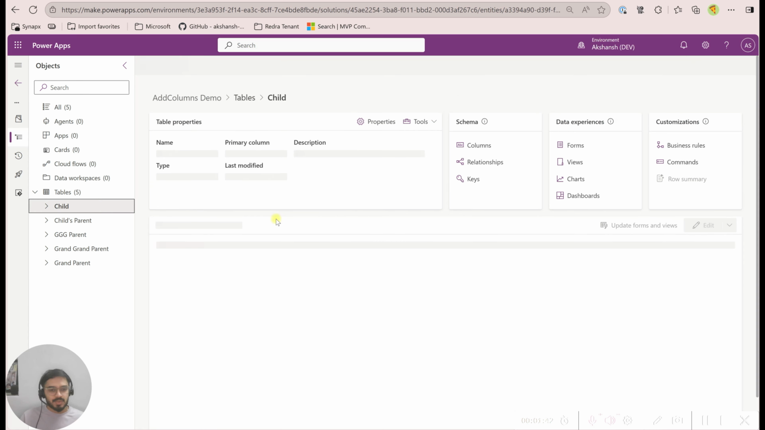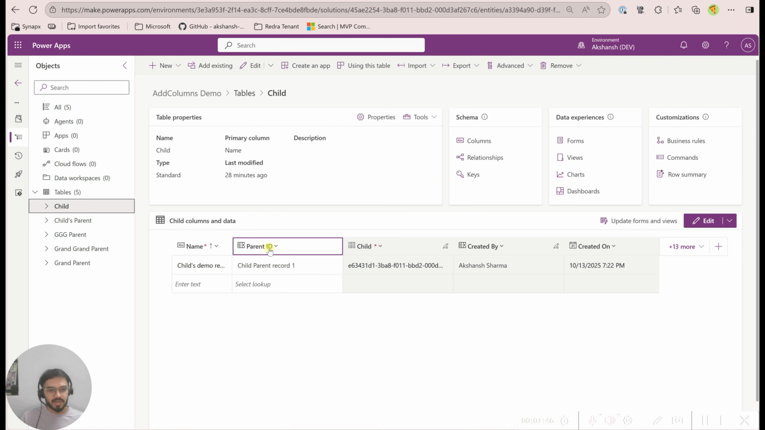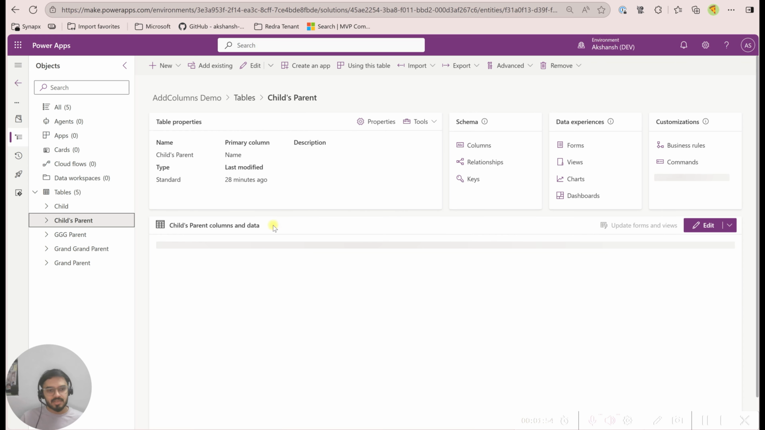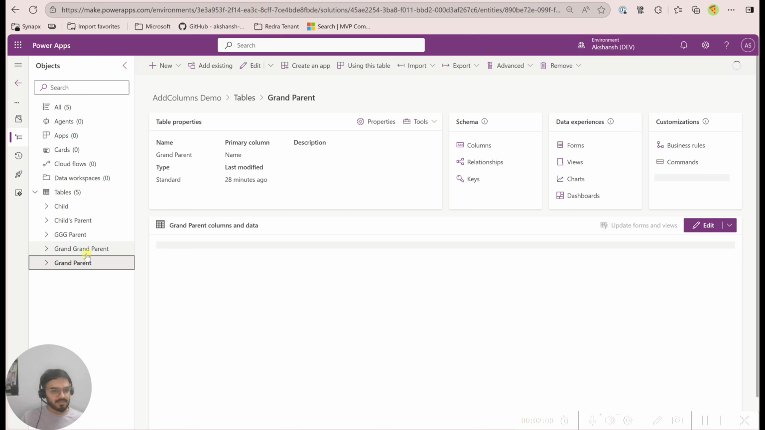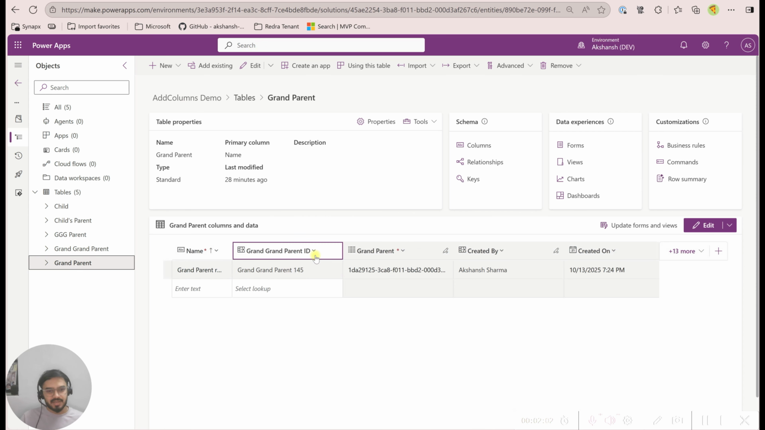And if I show you in terms of columns and records, we only have one record and one column just to link that hierarchy. Under the child table, you will find parent ID, and under the child's parent table, you will find one more ID, which is grandparent ID. Then under grandparent, you will find great-grandparent ID. You get the gist, right? So that's what the structure looks like.